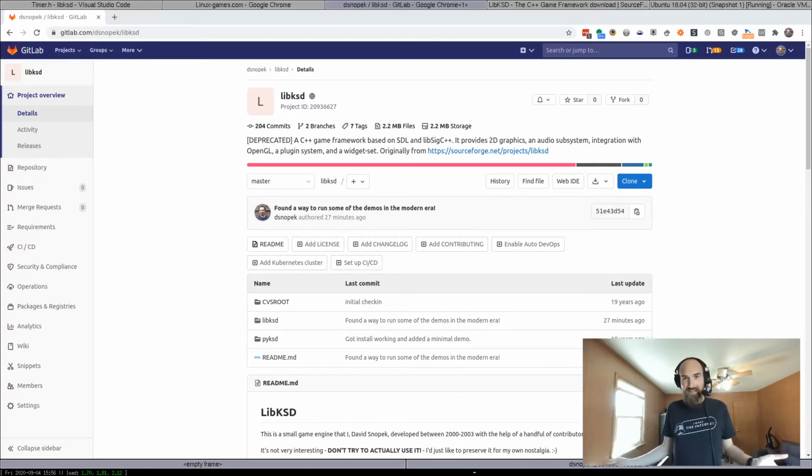This is pure nostalgia. I'm going to talk about LibKSD and SAGElib, which were like game framework, game library, game engine things that I worked on in between the years 2000 and 2003.